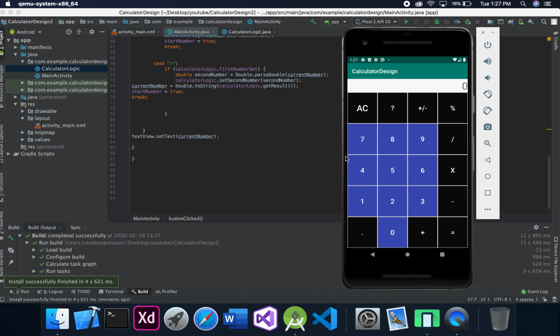So it's loading. Here I'm entering the first number. Whenever I press some operator, the first number is set and the operator is also set. Whenever I enter the second number, see, this is the function it takes.